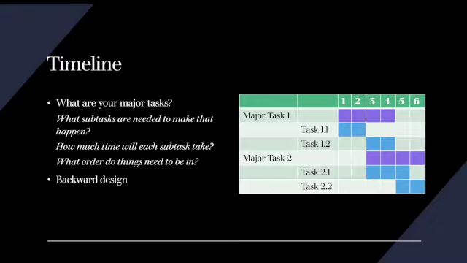This is often done, and my preferred way to do it is through backward design, where you say, where do I want to be at the end of this project? What tasks do I need to complete to get to the end? And you work back from there. So if I want to publish a manuscript, well, first I have to draft the manuscript. And in order to draft the manuscript, I have to get the results. And in order to get the results, I have to do the methods. And in order to do the methods, I have to get the grant funded.